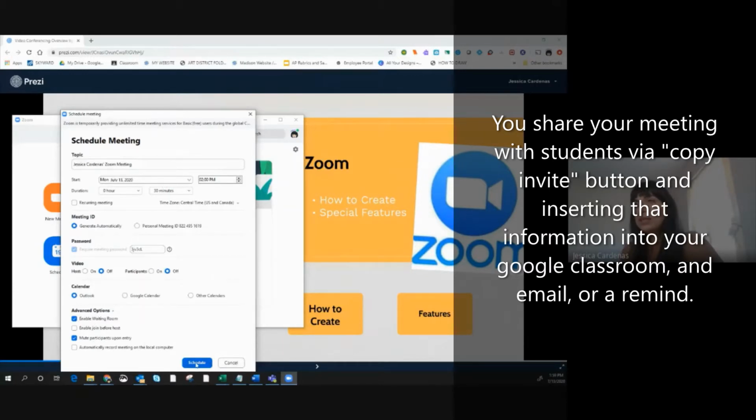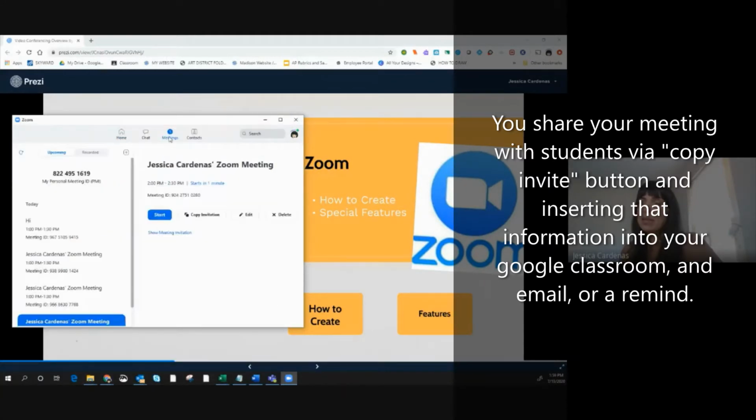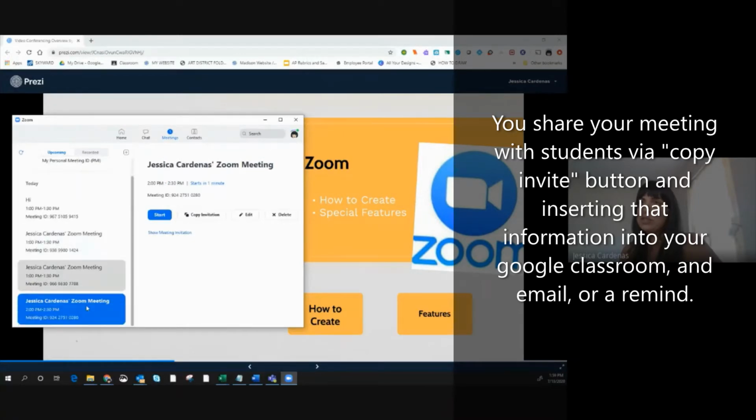So I can go ahead and schedule this meeting and it'll appear on my calendar and I can actually link it with my Outlook calendar. And so I can go into the meetings tab here and hear all of my future scheduled meetings.